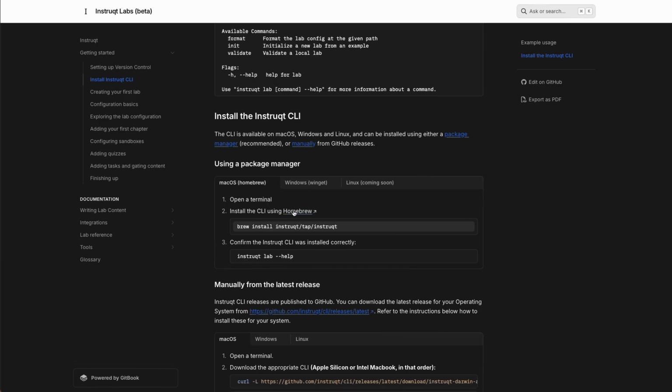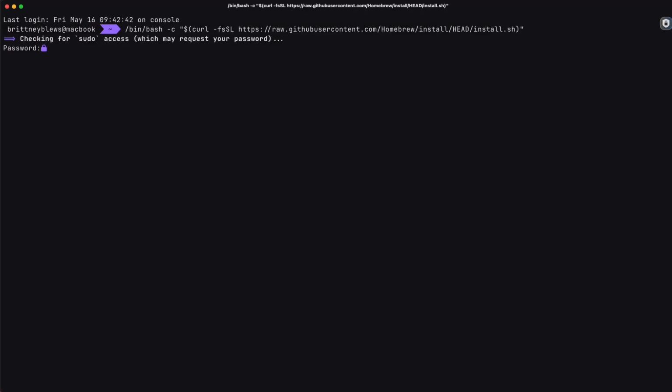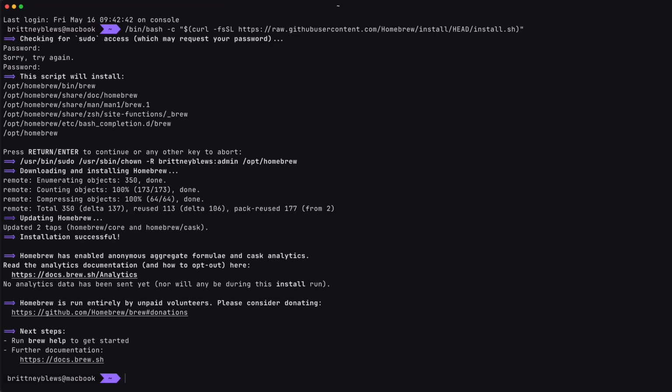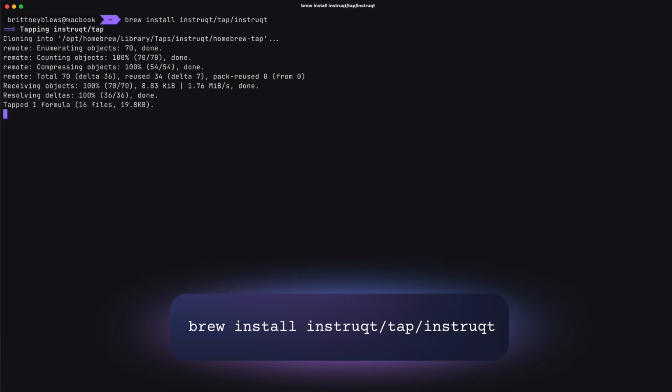If you don't already have Homebrew installed, click on the link in our documentation and then copy and run the install command provided. Now that we have Homebrew installed, let's install the CLI. In our terminal, run brew install instruqt/tap/instruqt.